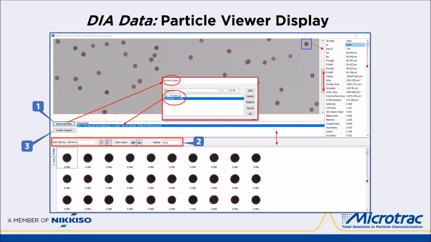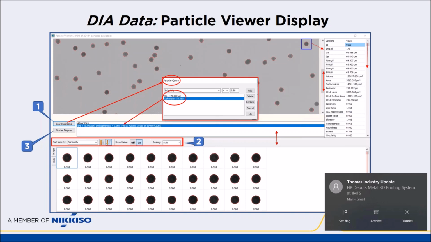Selection of the Search Particles box, callout 1, opens the particle query window shown overlaying the frame. A search for images less than 70 microns in area equivalent diameter, or DA, and less than a sphericity of 0.96 has been created and is listed to the right of the Search Particles selection box highlighted in blue. A sphericity of 1 is a perfect sphere.